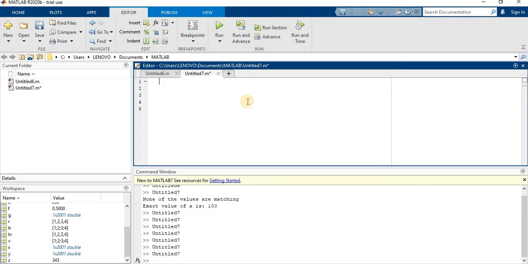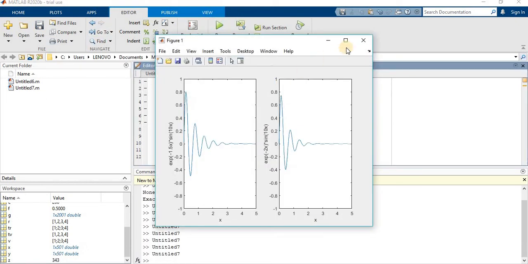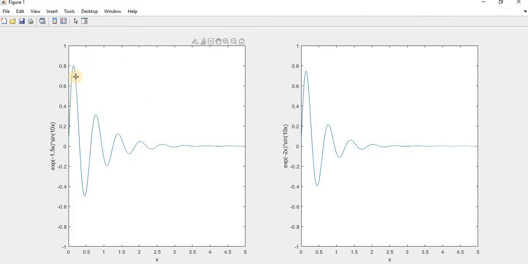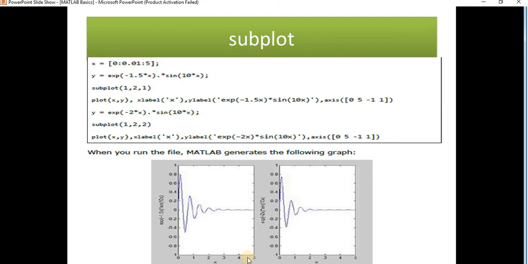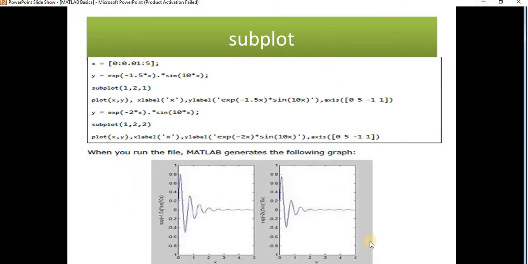See here. After that I will run. So see here, we can obtain the graph like this. We can obtain these two graphs like this, same thing that I had displayed there. In MATLAB also we can get this.